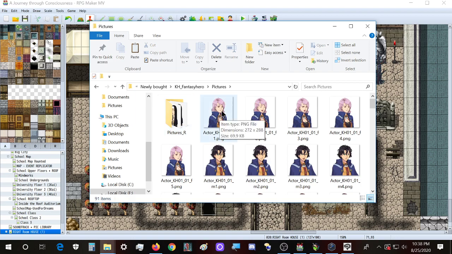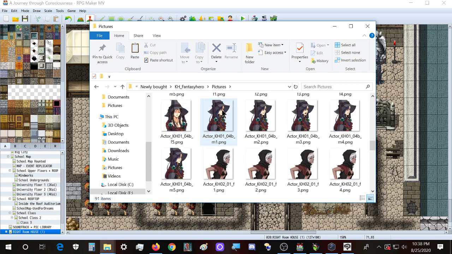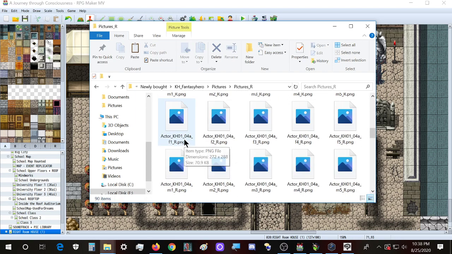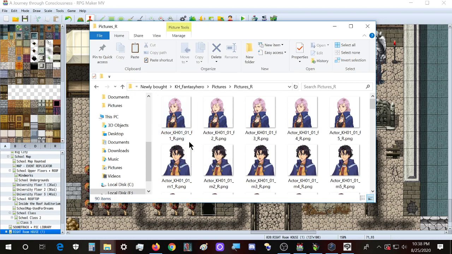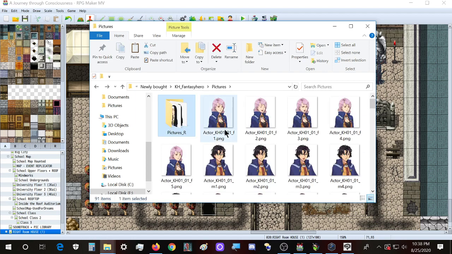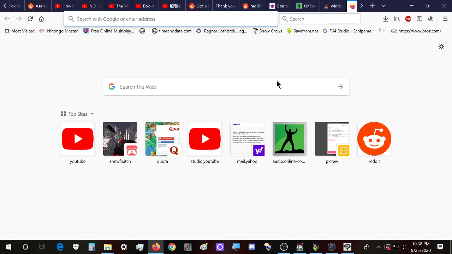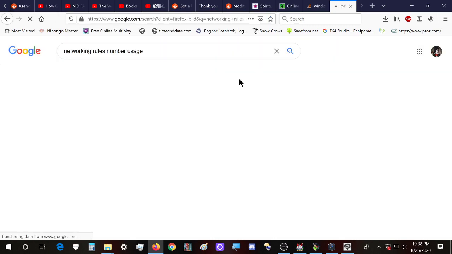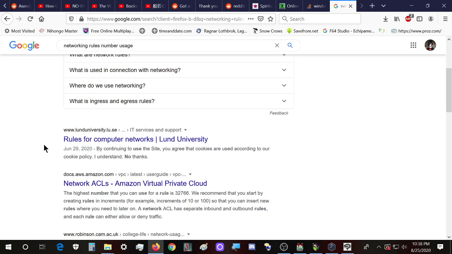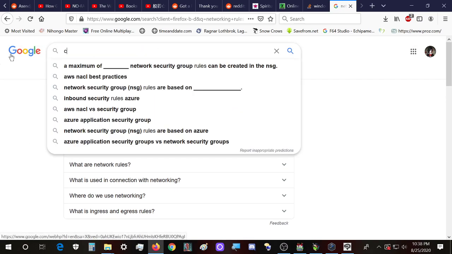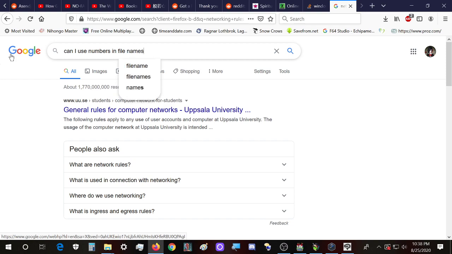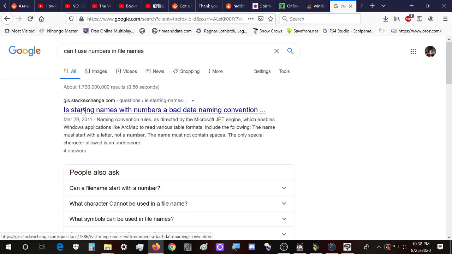Pictures, what we have, oh, we actually have the busts in here. Okay, so now that we have the busts in here, that's actually cool. Pictures are, and let me guess, oh, okay, they actually have an R, and I really don't like the numbers, if I think correctly. Let's see, general rules. Can I use numbers in file names? There were a few posts that I could find.